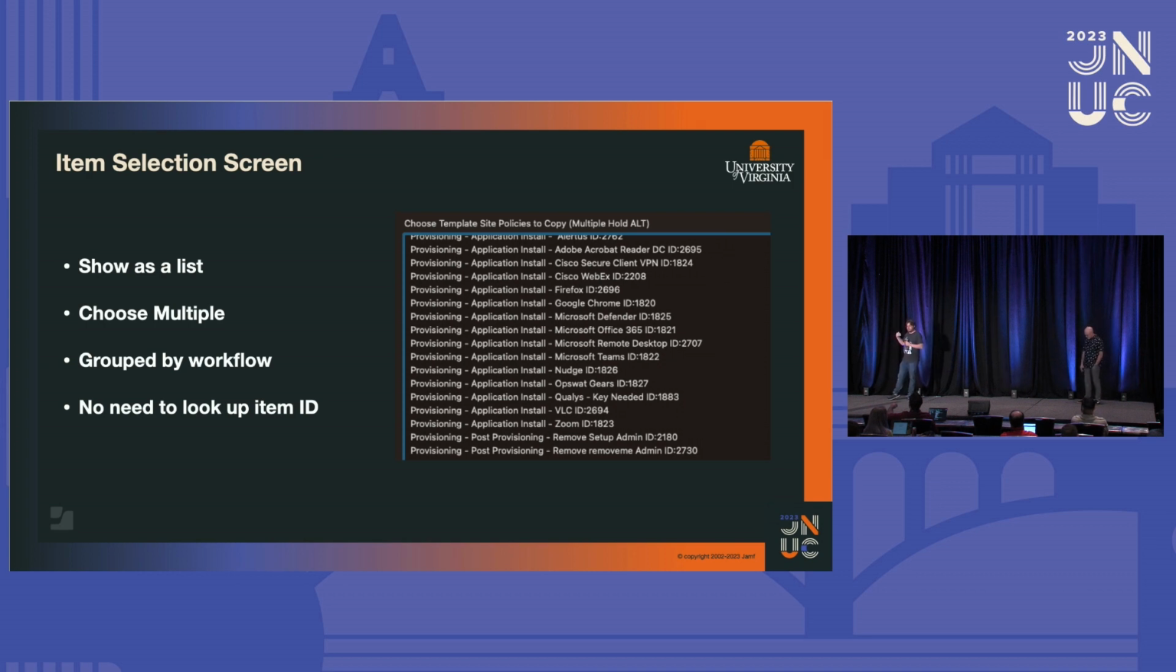If it was something very critical that we had to get out to everyone, some kind of policy for a patch or an update, we could go ahead and copy those over to all the sites so that they would be there ready to go for folks to use. But this is a way that we would do it normally, where it just shows us a list, and you can hold down Alt and select a whole bunch of them.